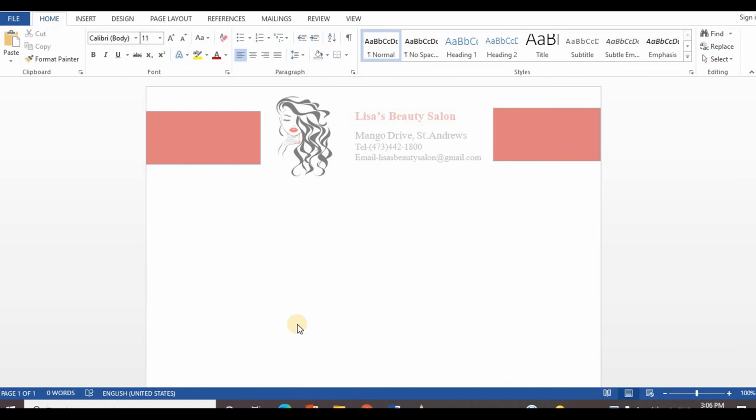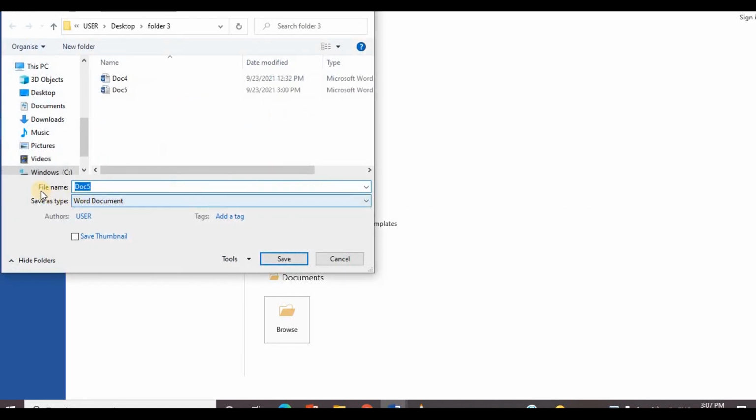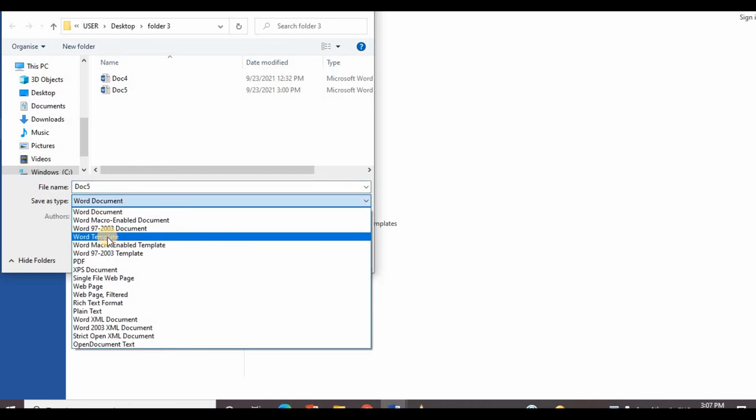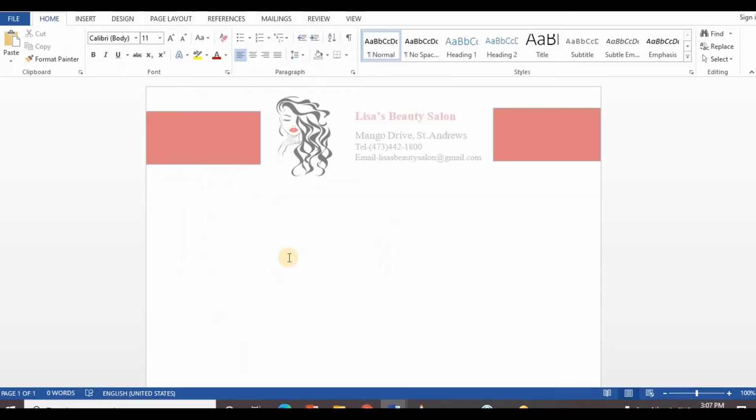So now that we have our letterhead completed, the next thing I would like to do is to save our letterhead as a template. To do that, we click on File, Save As, you select Location, and where you have Save as Type, we go ahead and use the option that says Word Template. Selecting Word Template automatically takes us to the Documents folder in a subfolder called Custom Office Templates. Then we use an appropriate name for our letterhead. I will name mine Lisa's Beauty Salon Letterhead. Once this is done, you click on Save, and there you have your letterhead created and saved as a template.